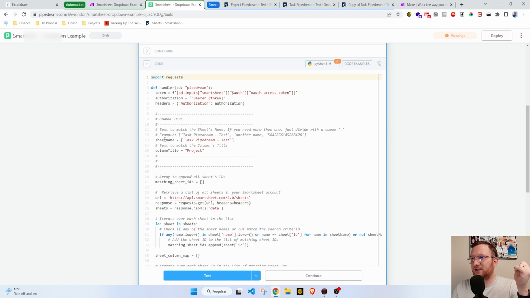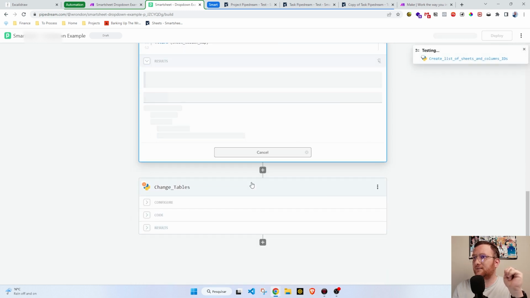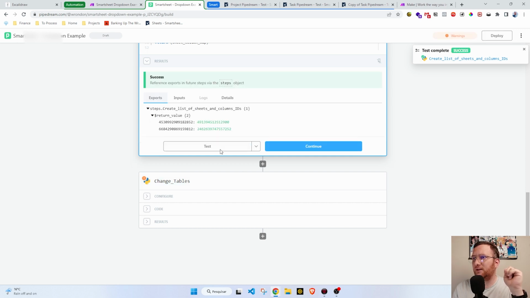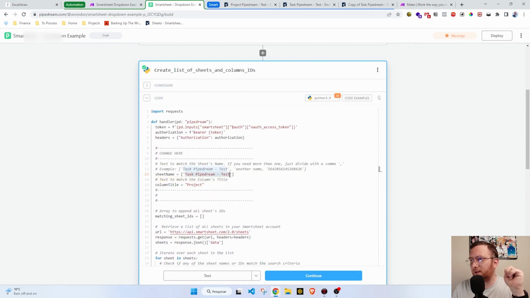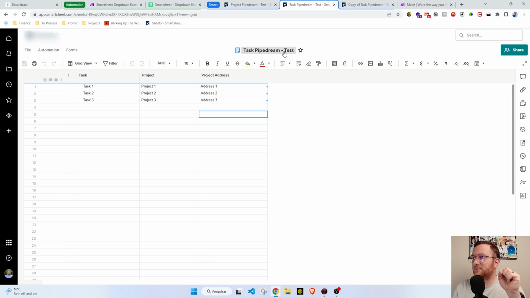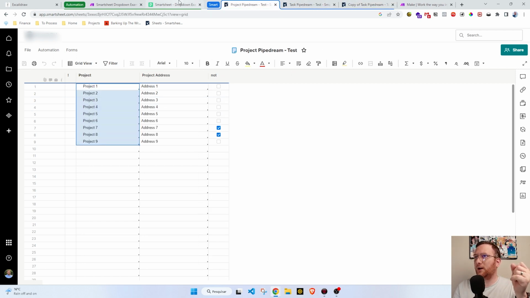So what's happening here? I need to put all the names of the sheets that you want to change. For example, I can have more than one. If I have this one, task pipe dream dash test, it is returning 2 sheets. Let's see here. It's returning 2 sheets. Why? Because I have here 2 sheet names with this title. Not exactly, but it contains it, all right? Task pipe dream dash test, and this one here, task pipe dream dash test 1. So this one contains that information as well, so it counts.